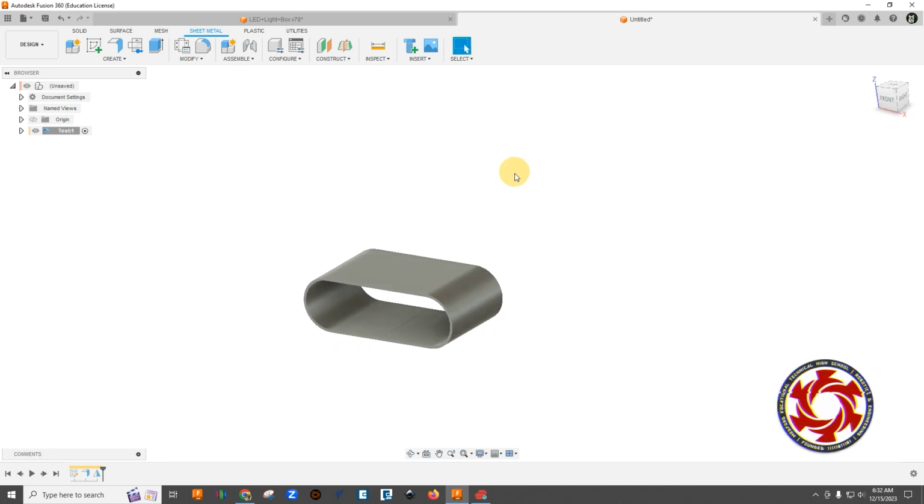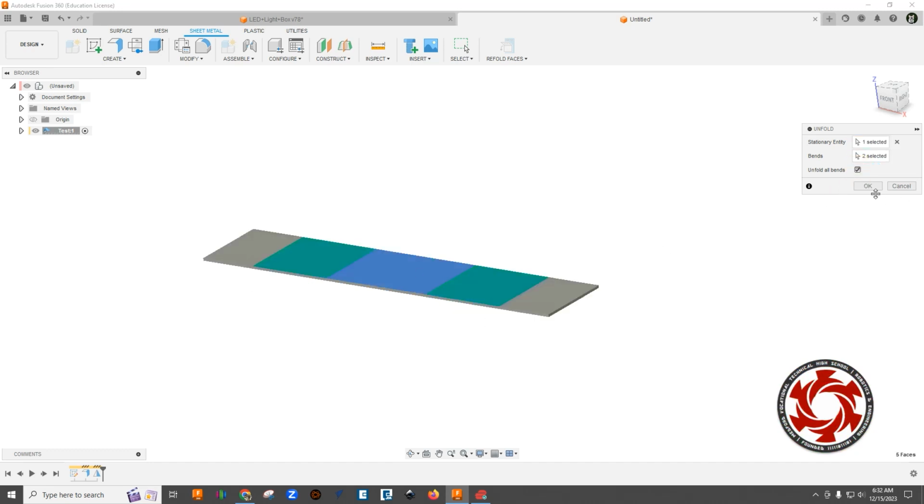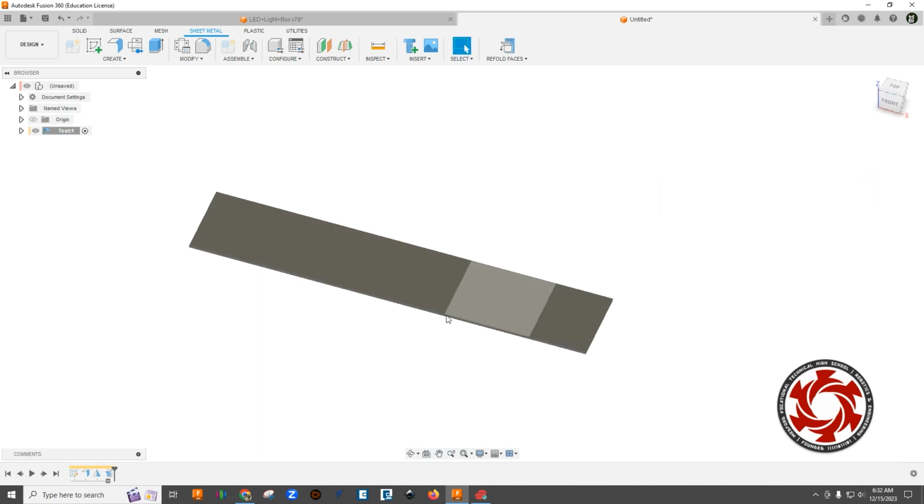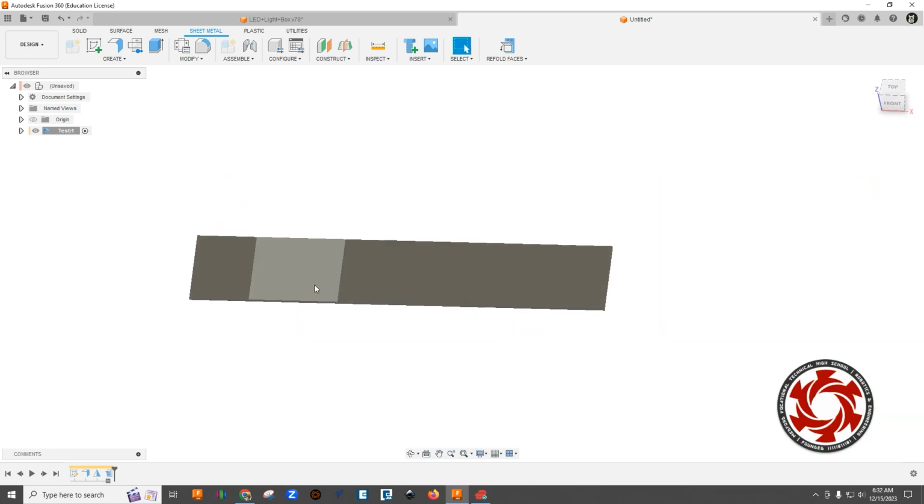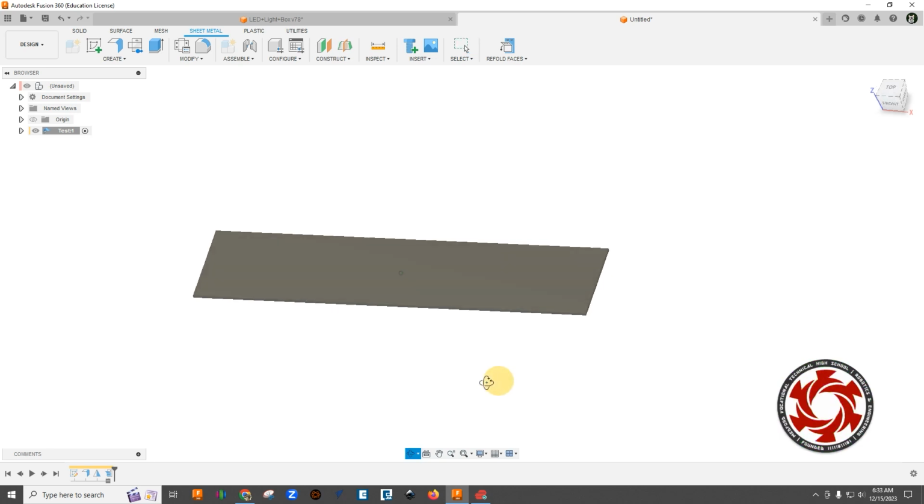So next, let's unfold it. If we come to modify, we should see the unfold option. This is kind of weird, you just click on a flat surface. These will highlight, unfold all bends, perfect. There we go. And now we can create a sketch on here and then draw.